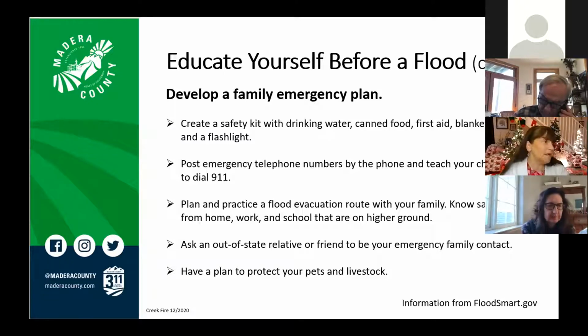Then ask any out-of-state relatives or anybody from farther away, one, if there's a place you can stay out of the area if something goes on. And two, that there's an emergency contact out of the area, so they know to find you or to contact you to make sure it's all good. And then make sure you watch out for your pets and your livestock. They're part of the family too, for the most part. So you want to make sure there's a way to get them out of the area as well.